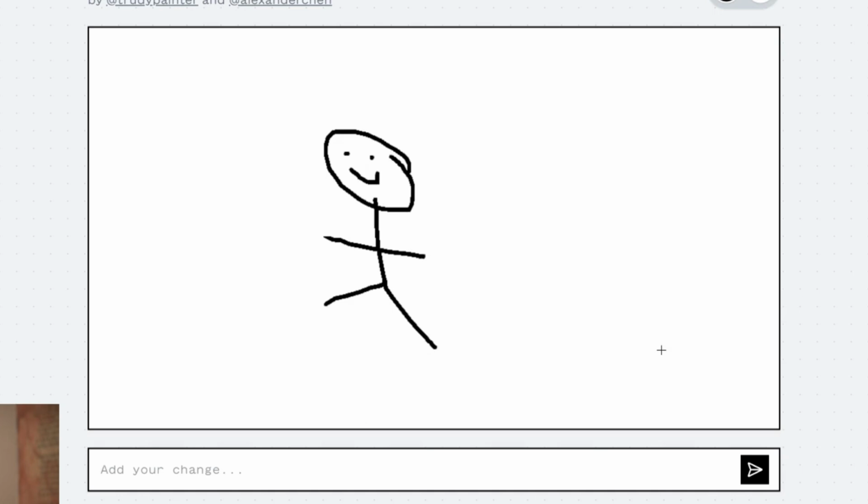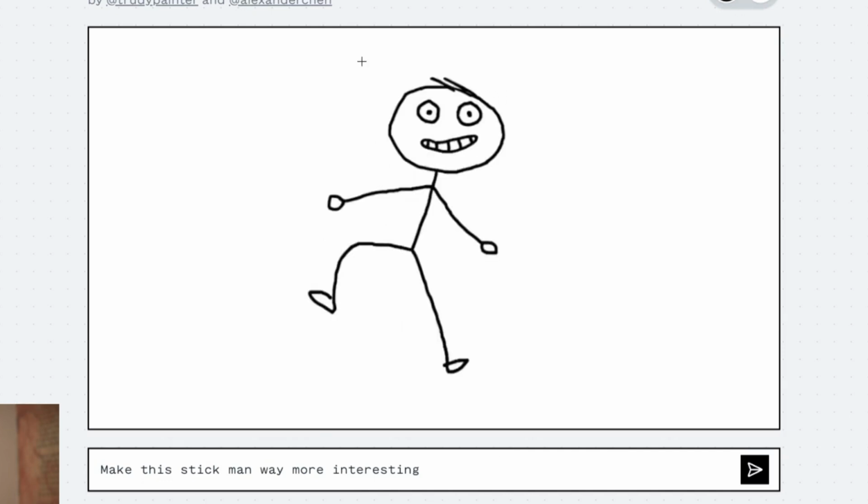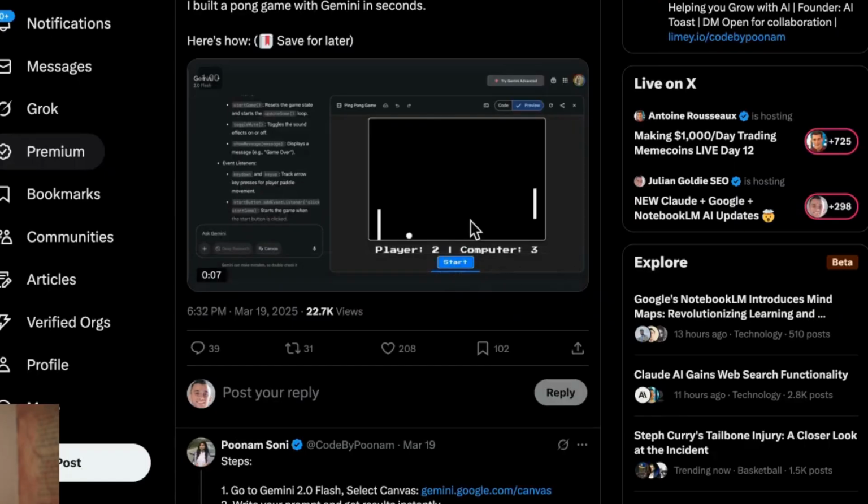And then what we're going to do from here is we're going to say, okay, make this stick man way more interesting. And Gemini, with this awesome tool on Hugging Face, is smart enough to figure out, okay, this is a picture of a stick man, a drawing, and let's make it more interesting. So we'll see what we get back here. You can also change the color in the top left, or you can delete it, etc. But you see how that's just taken the drawing that we previously created and then totally updated it with like shoes and hands and like a crazy face, etc. Gemini is super powerful.